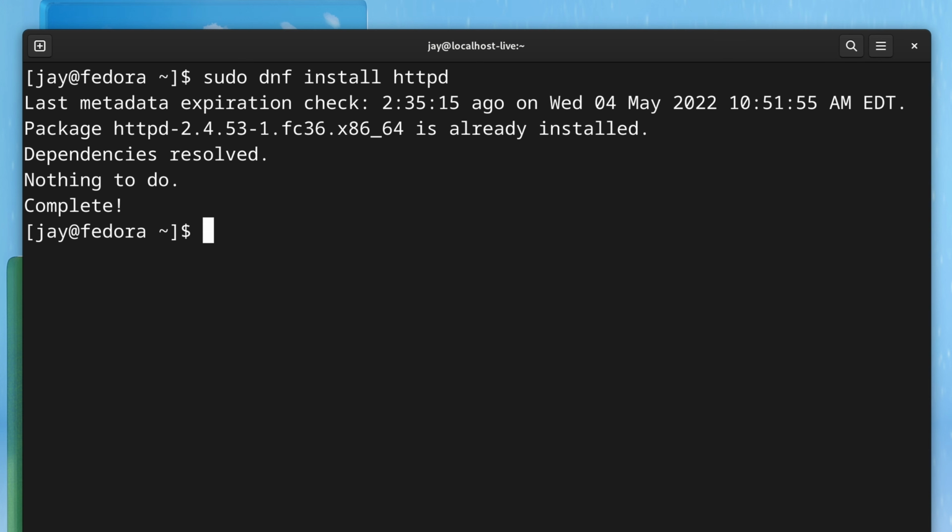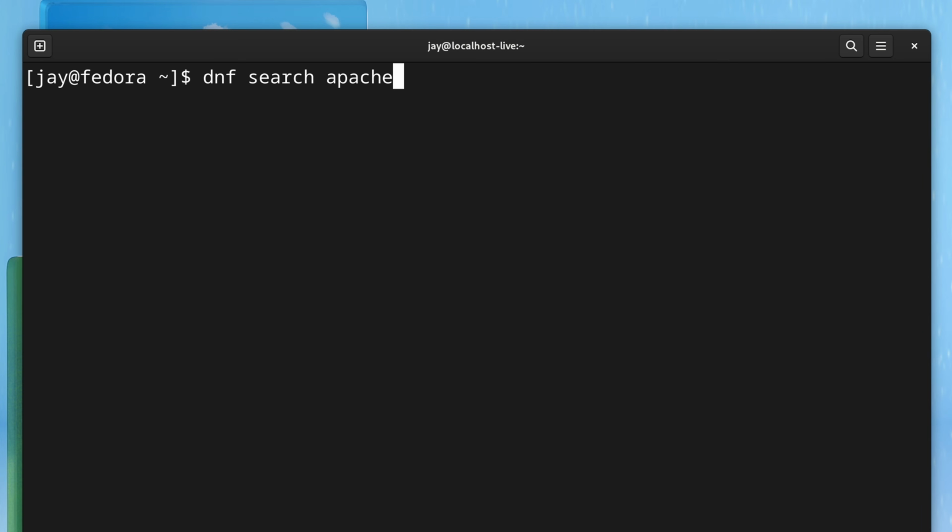If nothing else, the takeaway right here in this part of the video is you could use dnf search and then some sort of keyword to find out what the packages are in the repository that meet that criteria. If nothing else, you can find the name of the package that you might want to install, and dnf search will help you do that.